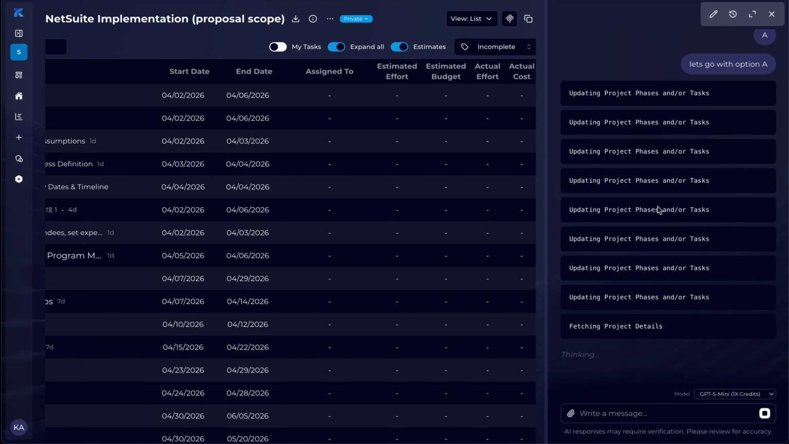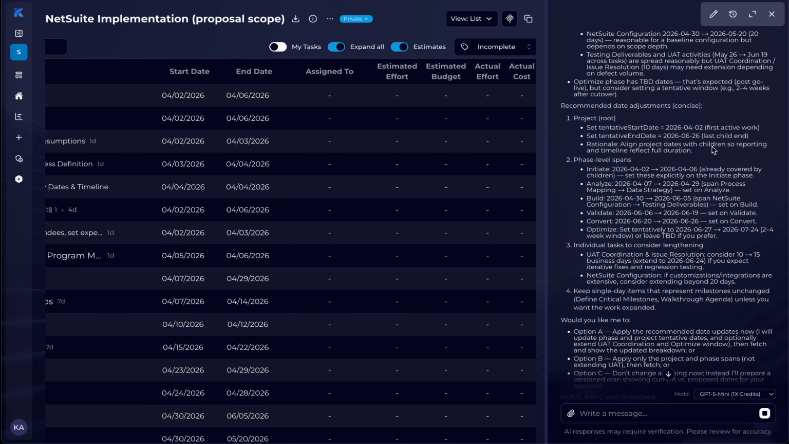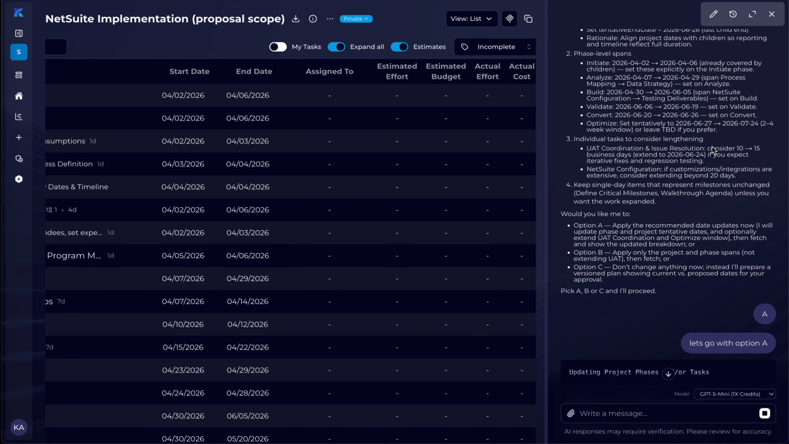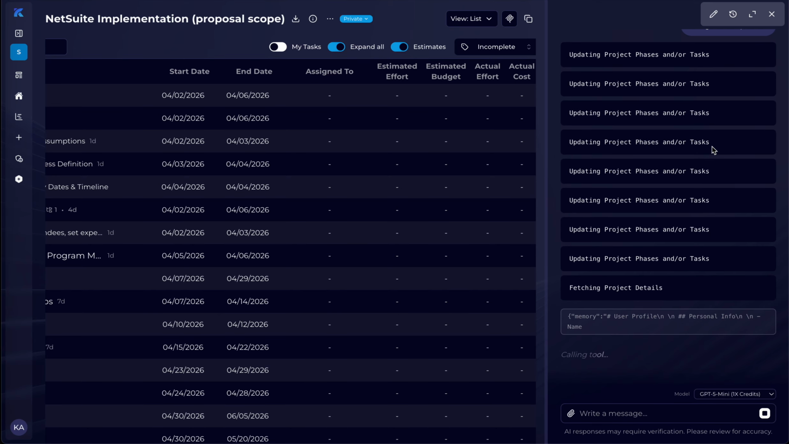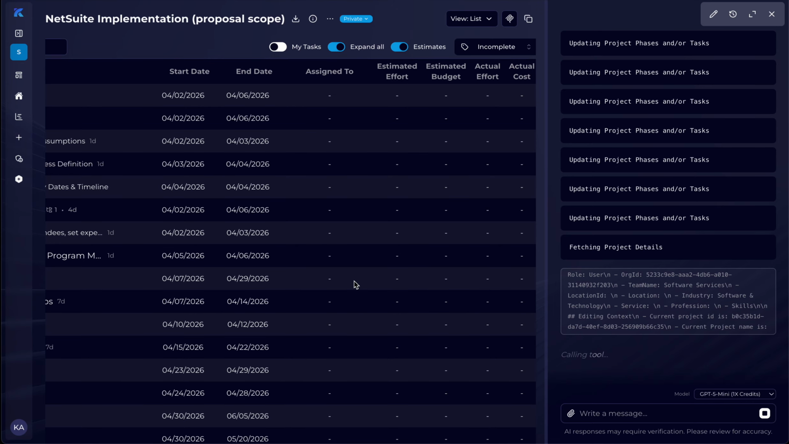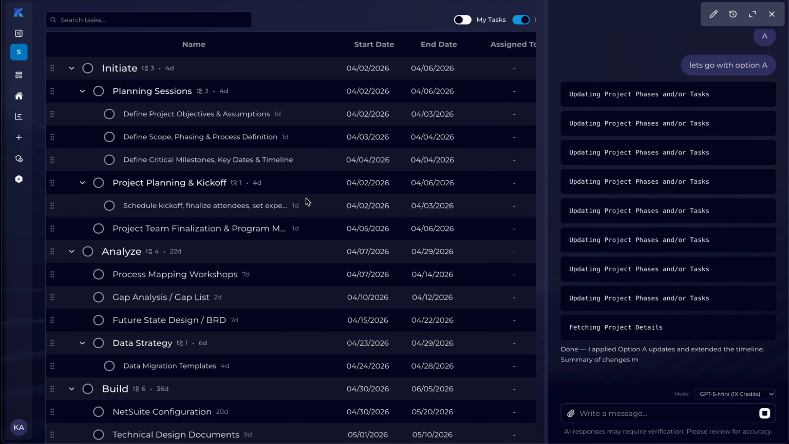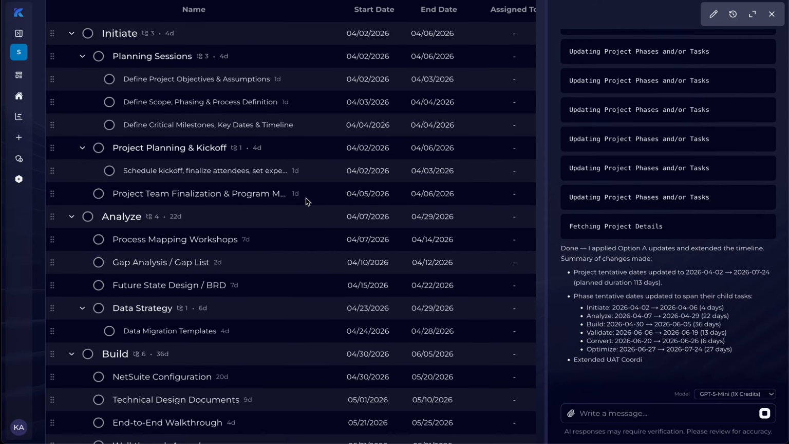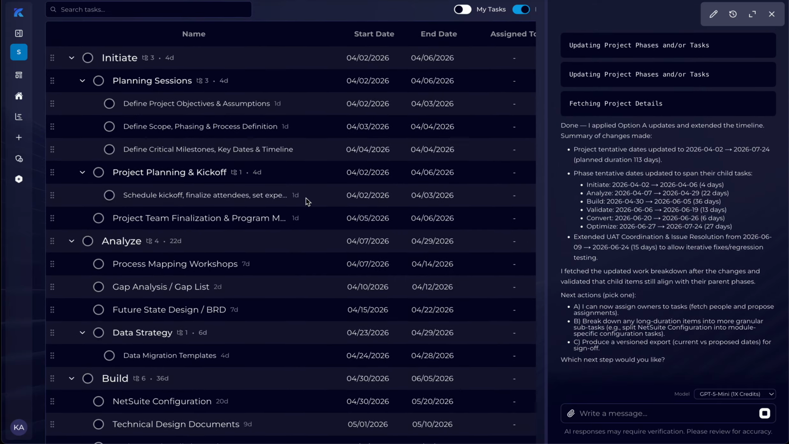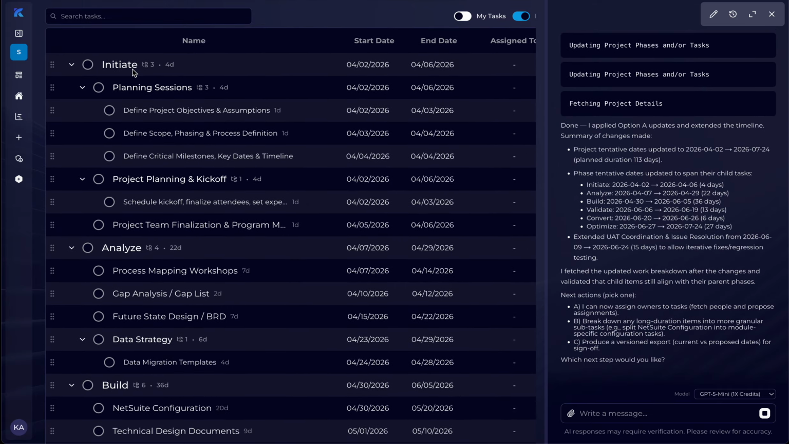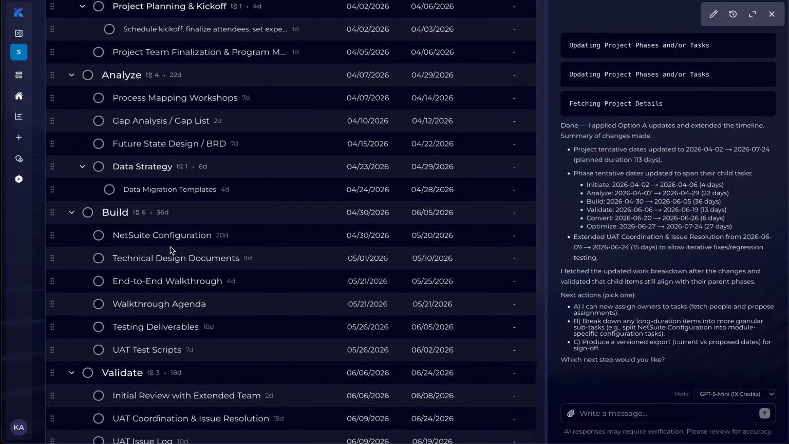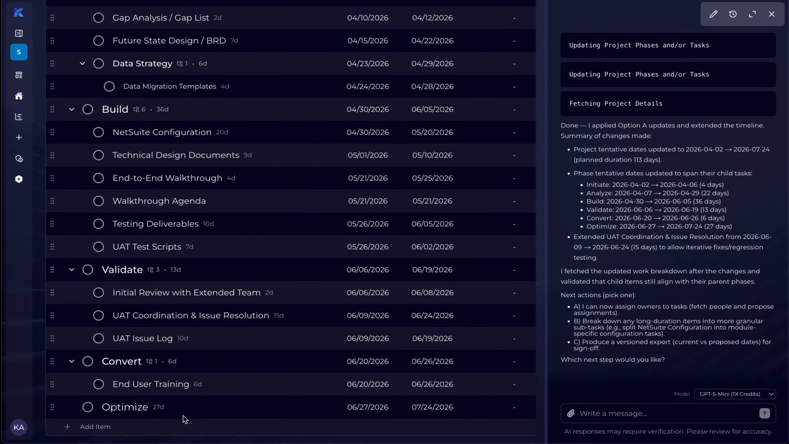So continuing on, now it's making all the changes to the project plan and the schedule that it proposed. Let's see, once it's done, we'll see if the project looks a little bit better than it does right now. And looks like it's already applied the changes, so you can see the project reflect that initiate is now on top, then analyze, then build, then validate, then convert, and then optimize.